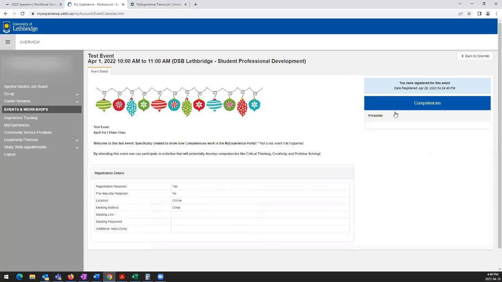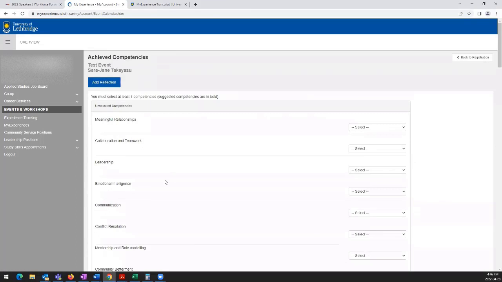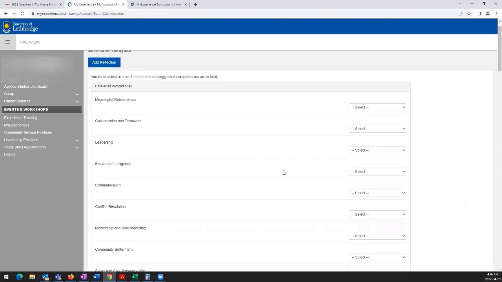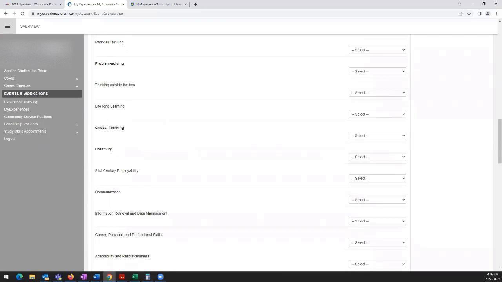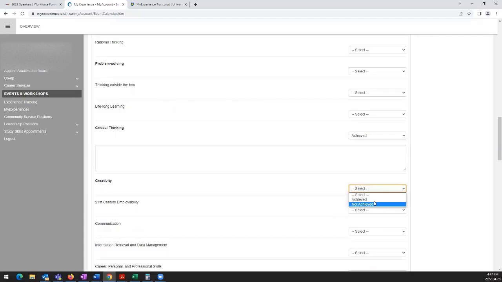So let's walk through going through the competencies. So you go back to the event to access it, you press this blue competencies button, and as you can see, some events will ask you to select a minimum number of competencies. Over here, the bolded competencies, well, down here, are ones that you're more likely to achieve from this event. But ultimately, you determine if you've achieved these competencies or others based on your own experience. So I'll just select all 3 of these here to say that I have achieved them.